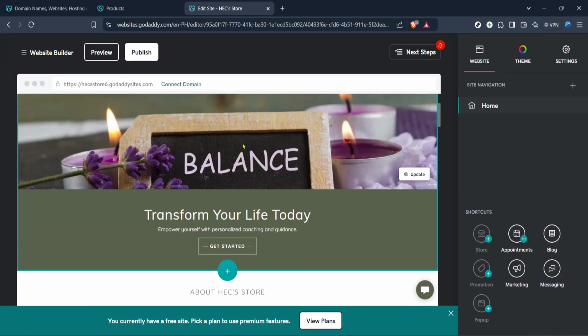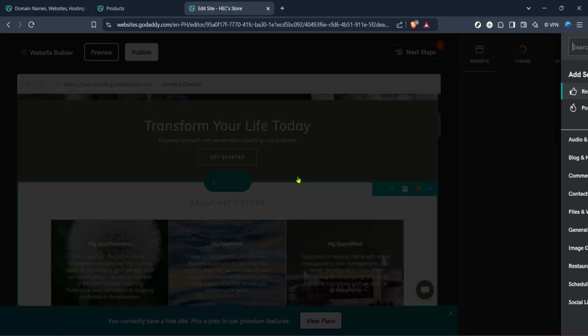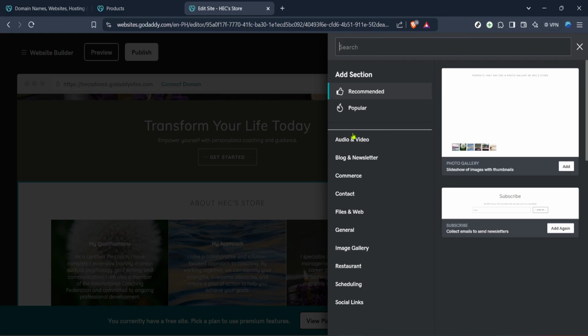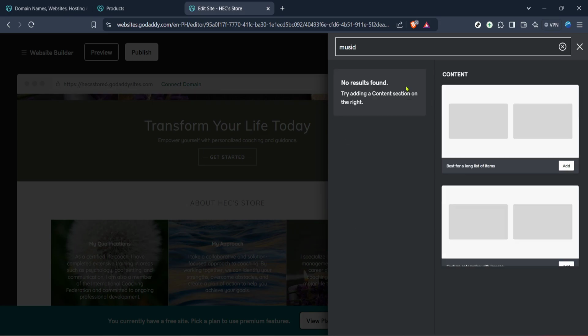Within the website editor, look for the Add Section option and click on it. This tool is fantastic because it allows you to customize your web page by adding different types of content. In this case, we're focusing on music. Once you've clicked to add a section, type music into the search bar. This step helps streamline your search, presenting you with relevant options that include music-based sections for your site.